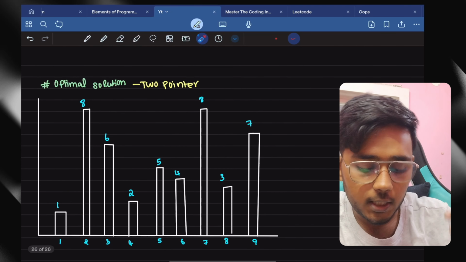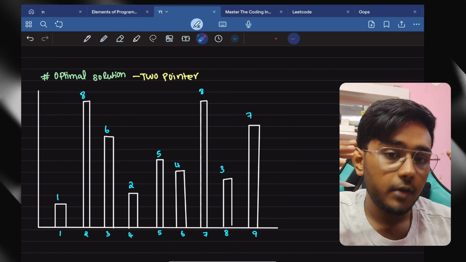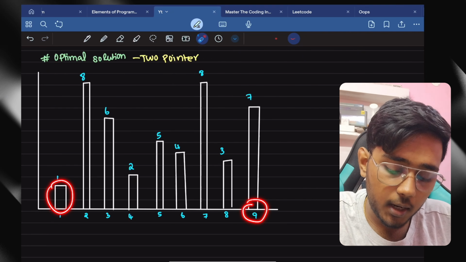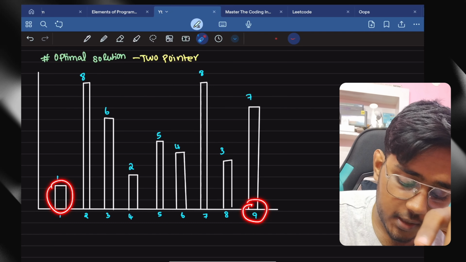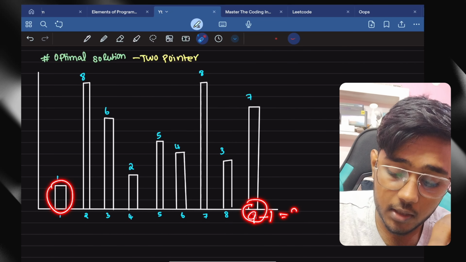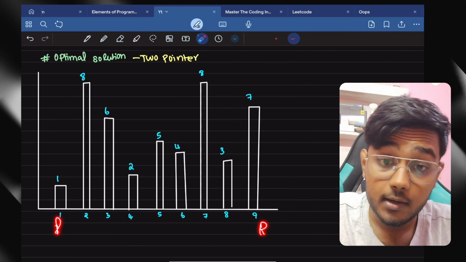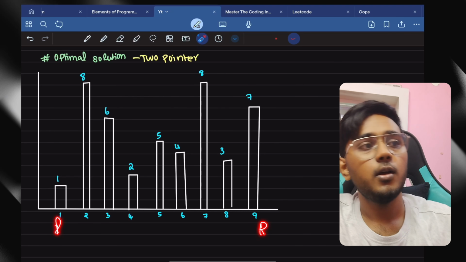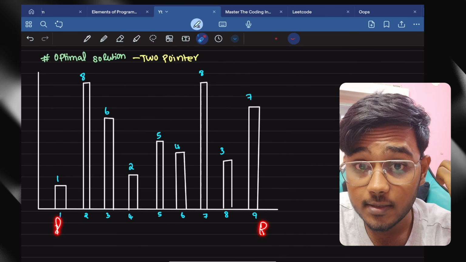For our particular problem, which variant will be better? The variant is this one, keeping the pointers at the extreme ends, because if you keep them at the extreme ends, our width is already maximized. Am I right? Right now, if you see, 9 minus 1 gives 8 width. This is the maximum possible width we can get. And in this method, the width is already maximized.